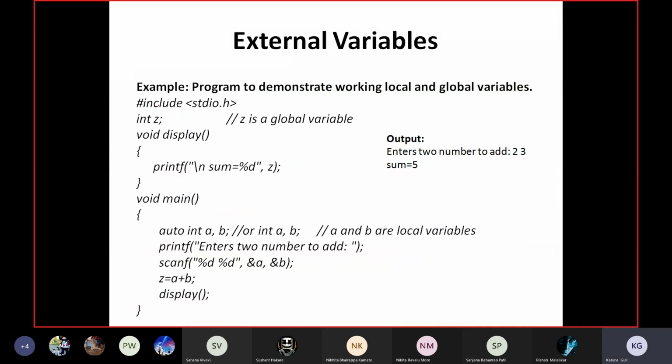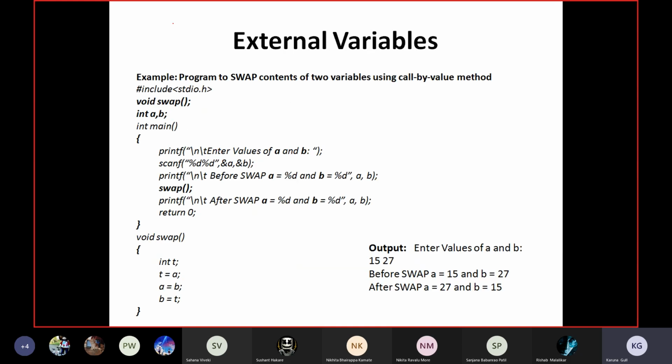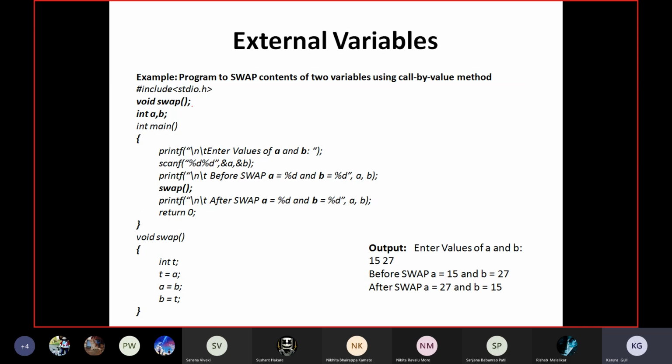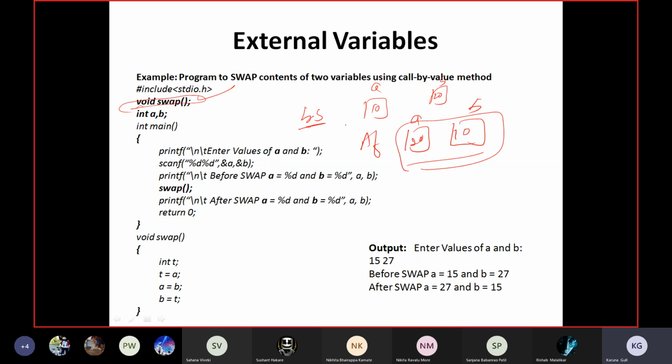Now I'll take one more example. I will not be taking the static variable today; tomorrow I'll be discussing that. But I would like to take one simple example that helps you to understand the external or global variable very nicely. So look at this: the swap function, this is a prototype. Swap means I have A here, I have B here. If A is 10 and B is 20 before swap, then after swap, if you check the contents, A is 20 and B is 10. This is my expectation.